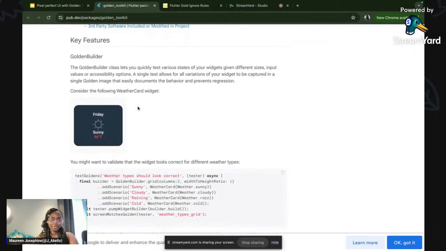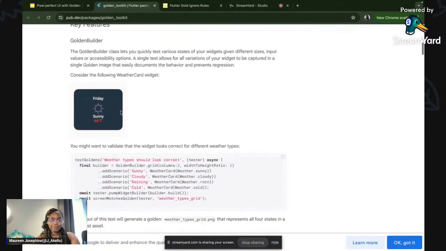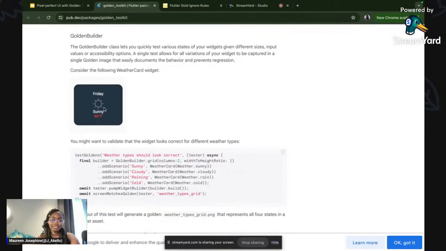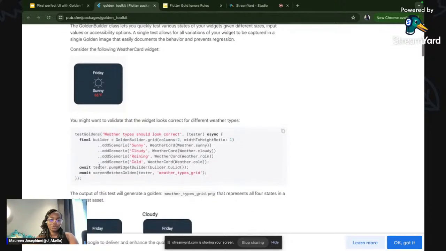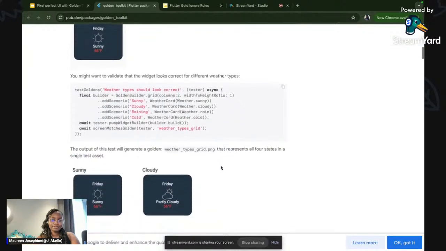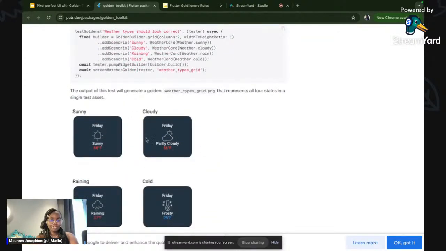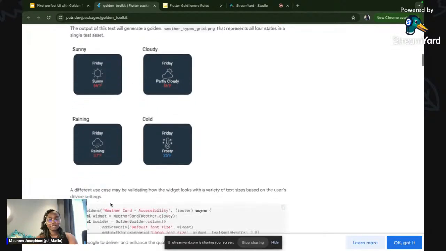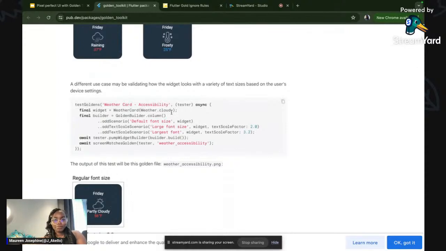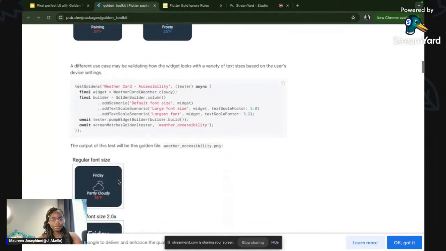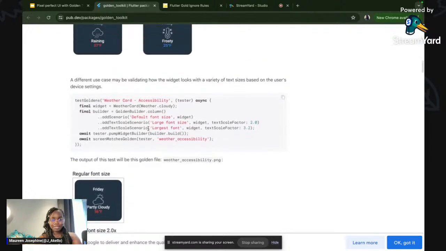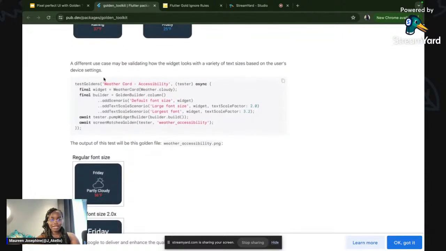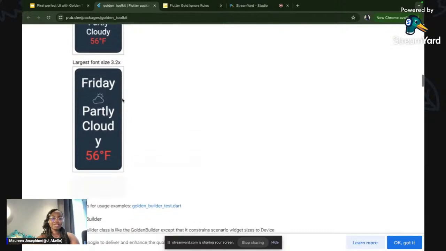For example, if you have a weather app and you want to check if it's sunny or rainy, you could create this widget and then validate that it looks exactly as it should by adding these various scenarios as part of your checks. You'd be able to have different outputs of what is expected, so let's say sunny, cloudy, rainy, and cold, and you'd also be able to validate that. And for accessibility as well, you should be able to add a check like that.